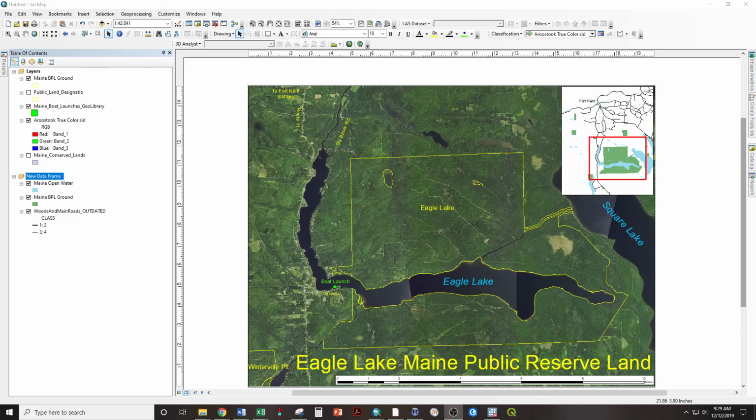In today's exercise, you are going to replicate this map of the Eagle Lake Maine Public Reserve land from start to finish. You can see we are 8 miles from Fort Kent from the top of this map. Proceed down on Route 11, turn on Old Main Street, and access the public boat launch here to access Eagle Lake Maine Public Reserve land.